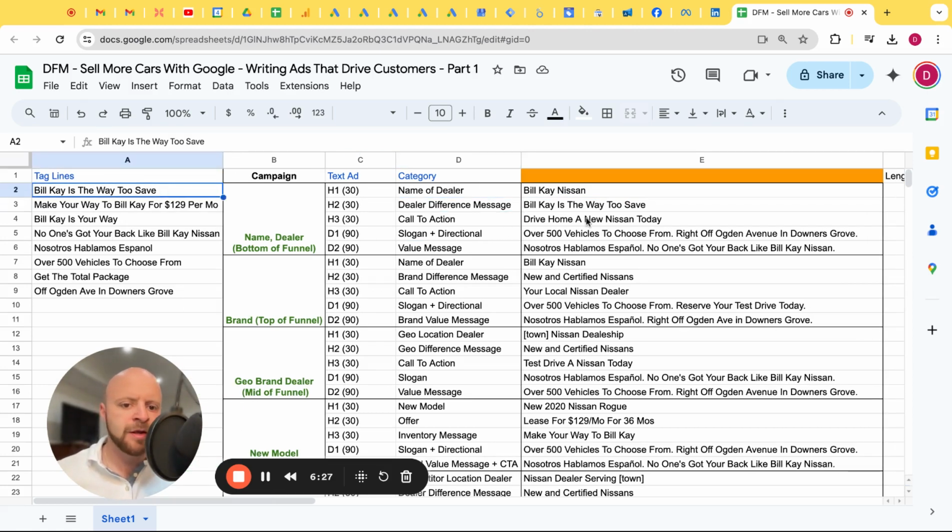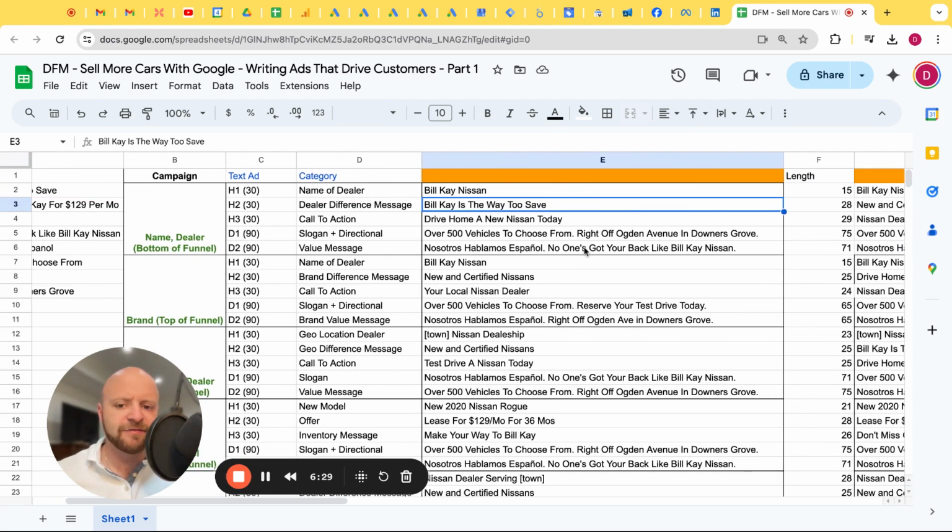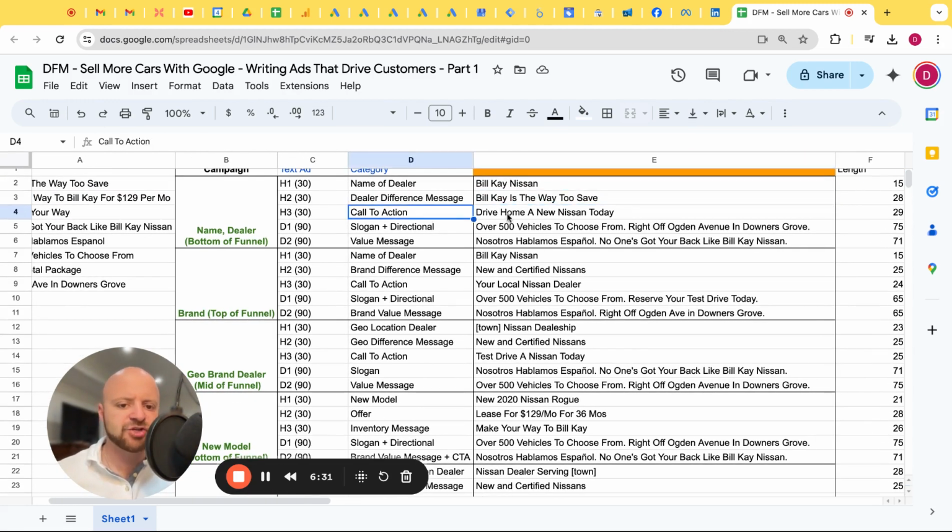The dealer difference message, so that we can go refer to our taglines. So we use this one. Bill K is the way to save. Okay, nice. Call to action, drive home a new Nissan today, right? If we're focusing towards new car sales and the dealer campaign or the brand campaign, or we're just looking for name recognition, we could have drive home a new Nissan today.